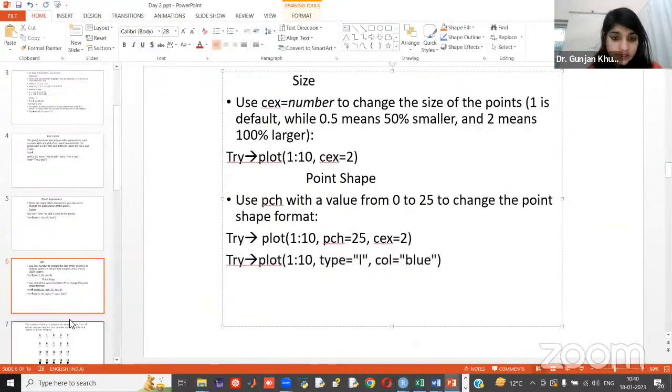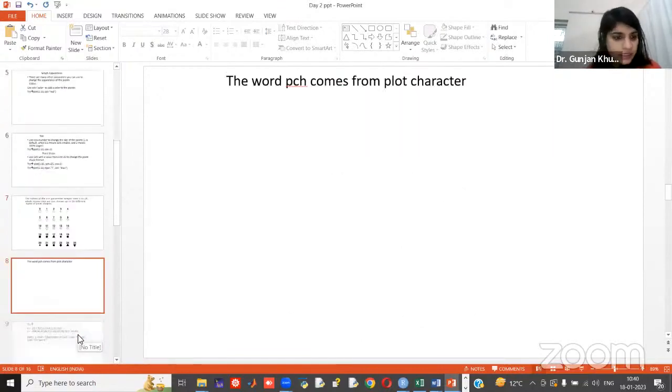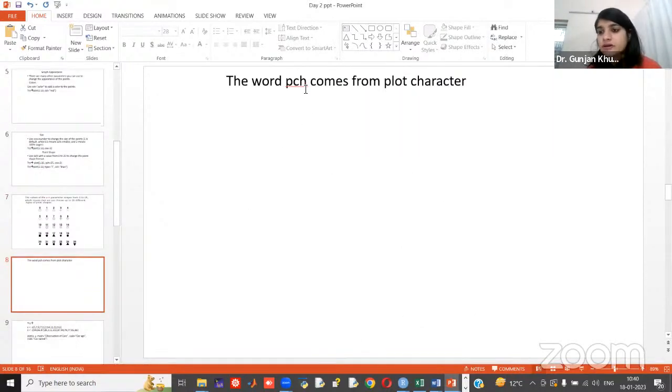Moving further, this is fine. You have done this. Now PCH with the value from 0 to 25. For PCH, these are the values. If you want a shape like this, some are filled also, like circle, filled circle, and all that. These are the shapes assigned, and you can choose any value you want. This is just for your information. I'll be sharing the slide in PDF format also, and it's available on the internet too. Now the word PCH, where does it come from? It comes from plot character. That also you should know.